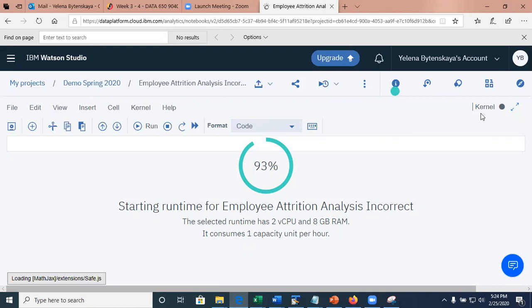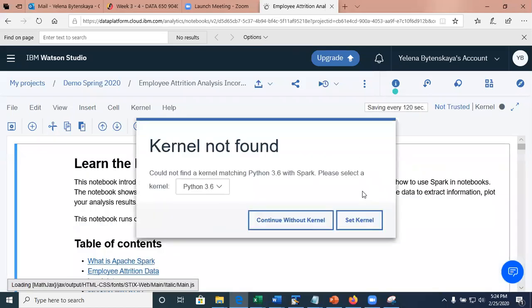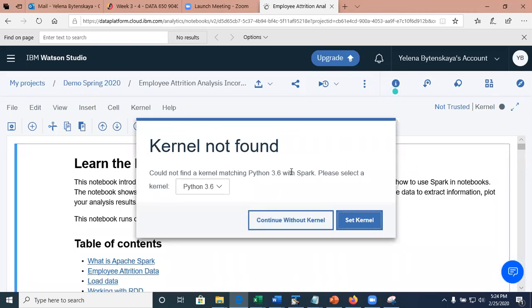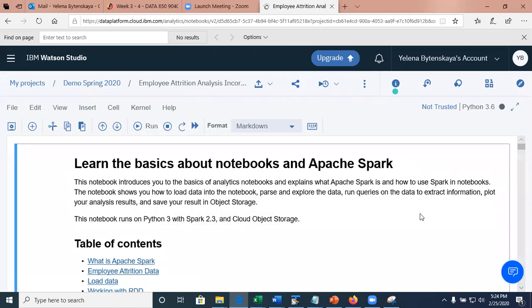Now take a look at this. Do I see Spark anywhere? Probably not. So I did something wrong, right? I selected the wrong environment. Okay, so let's see. See this? It says kernel not found. Something might be wrong, because initially, when I created this notebook, it was created for Spark. I just said kernel. Let's see what's happening. Where is Spark?